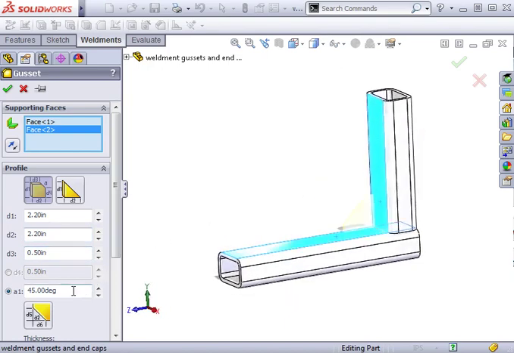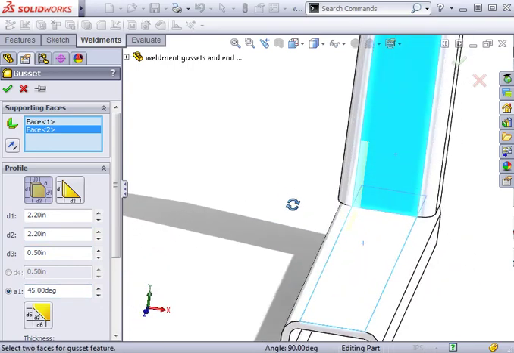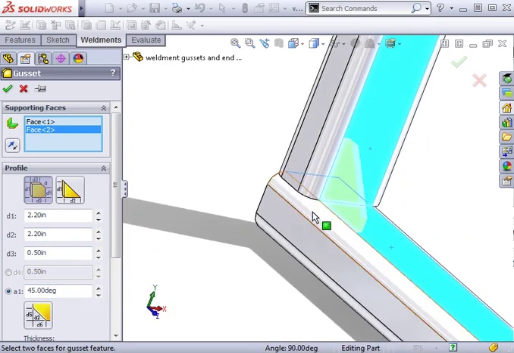The final dimension can be specified using either D4 or entering an angle. In this case, I'll use a 45-degree angle.